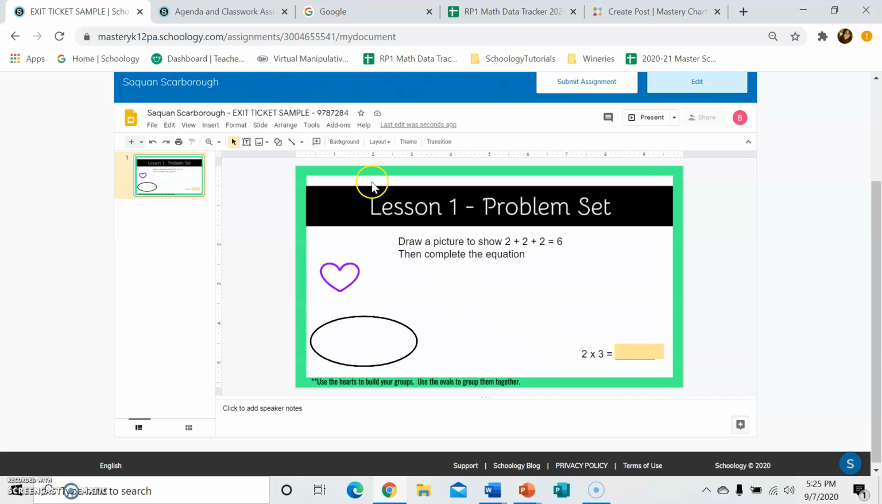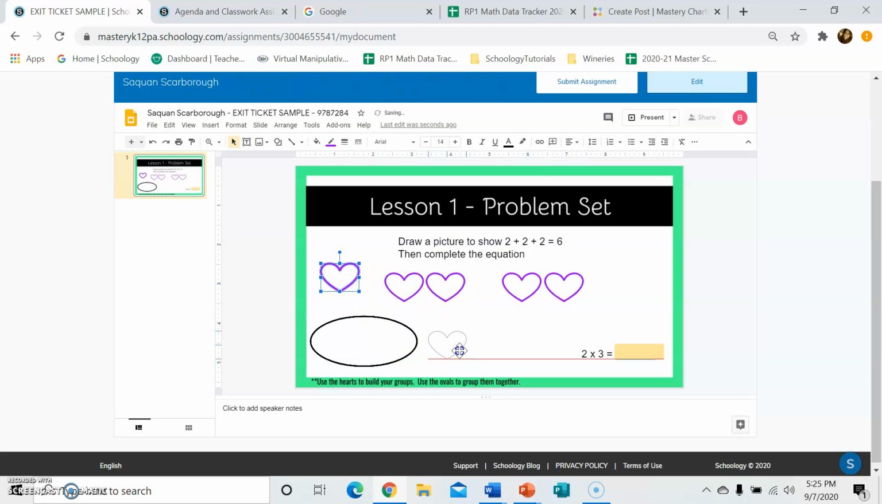So for this exit ticket, which is a sample, it says that we need to draw a picture to show 2 + 2 + 2 = 6, and then complete the equation, which is 2 × 3. So to do that, all we have to do is click down and hold down as we click, and then we can move the pictures to where we want them to be. There's always going to be more pictures than we actually need, so that's something to be aware of. It's important that you only use what you need to correctly answer the question and get the exit ticket correct.